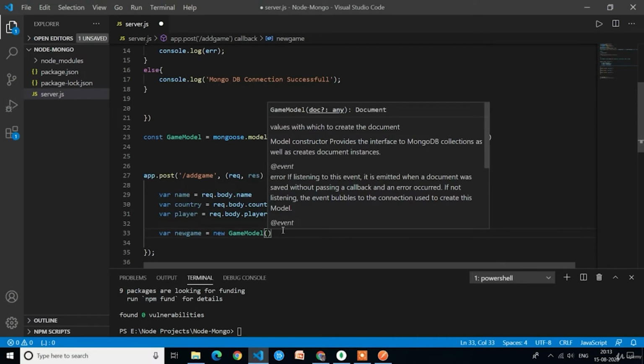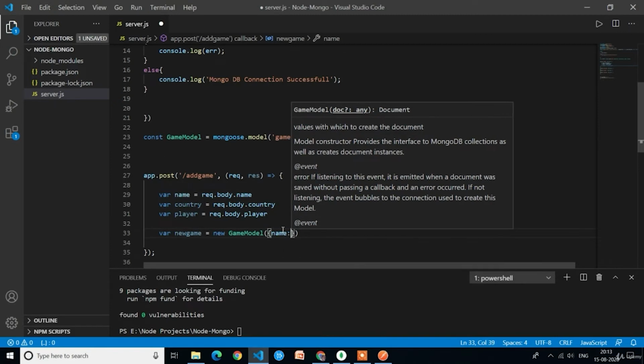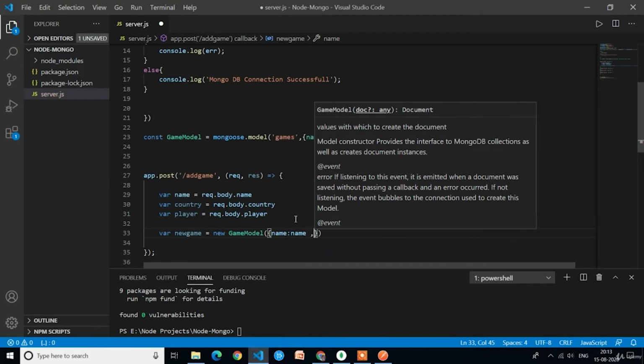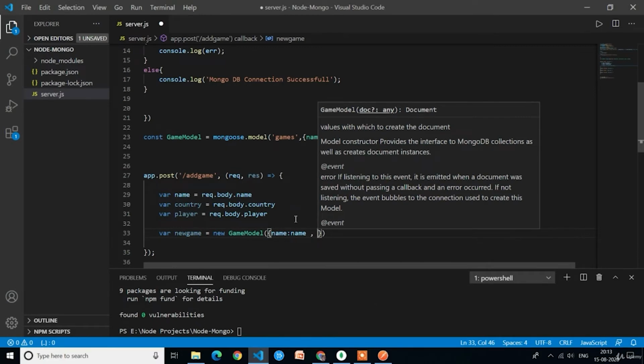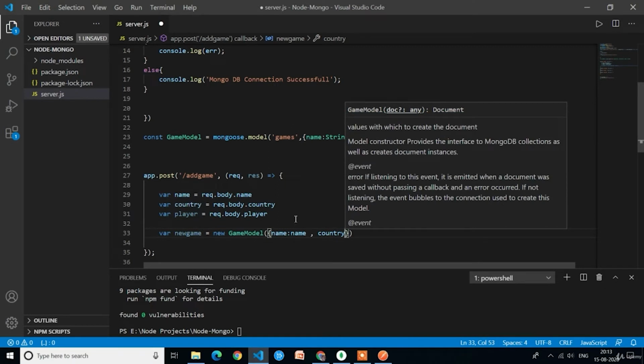We have to write parentheses. In these parentheses we have to mention the values. So the first is name. Name is equal to name. Here you can see we are getting this data. And the second is country. Country is country.